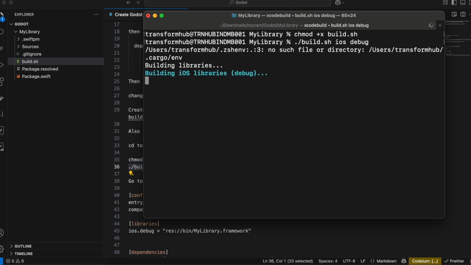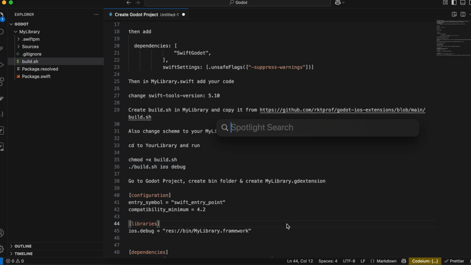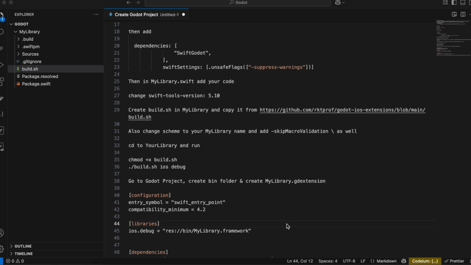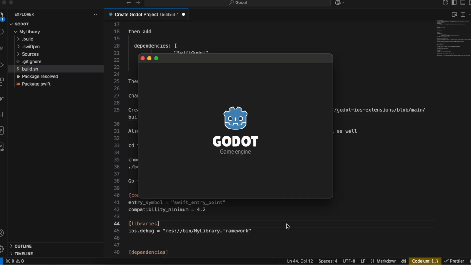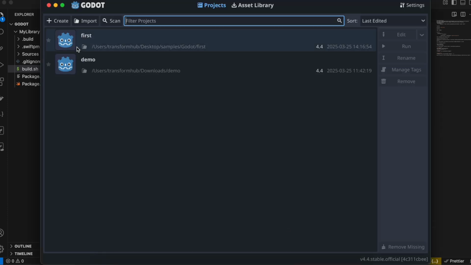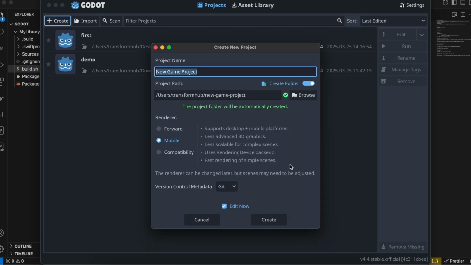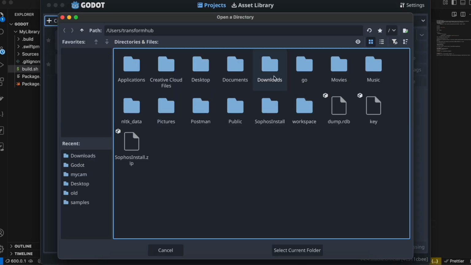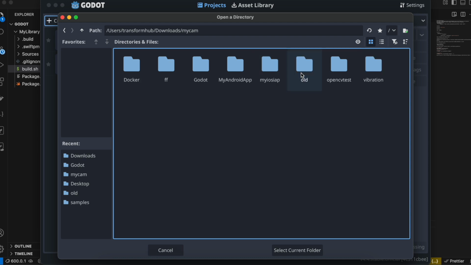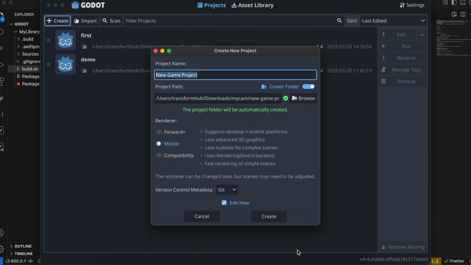Now this will take a bit of time to run, so in the meantime we can open the Godot game engine. At the time of recording this video I'm using Godot 4.4.0, and I'll create a new project. I'll browse to the Godot folder which we have created, and I'll click on create.